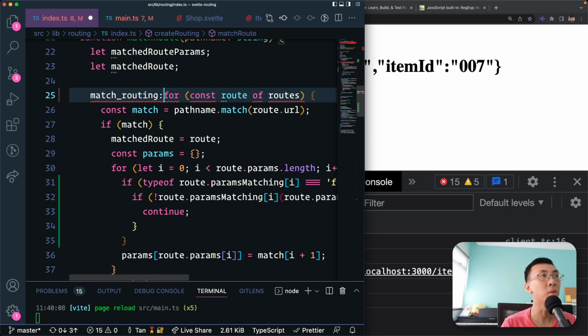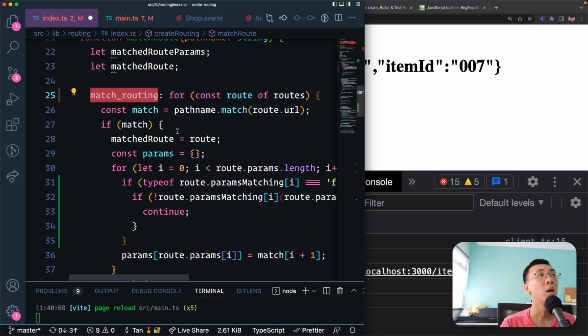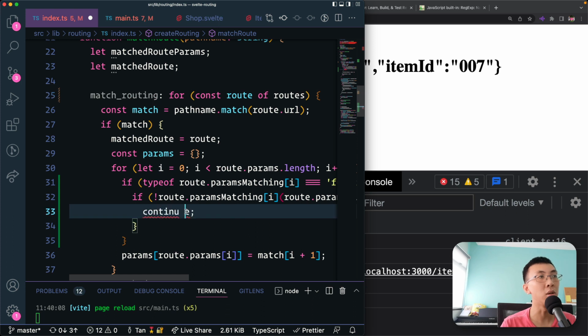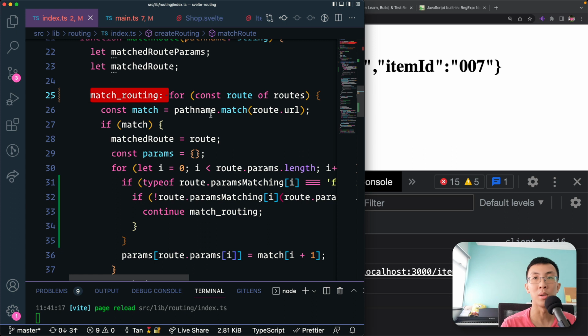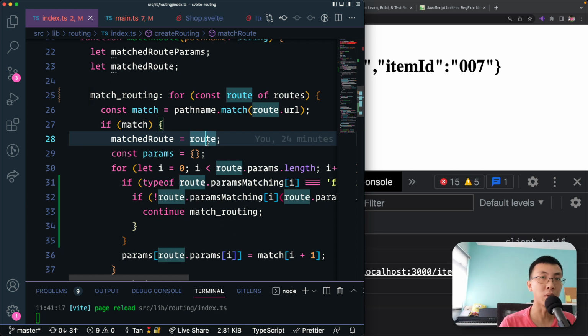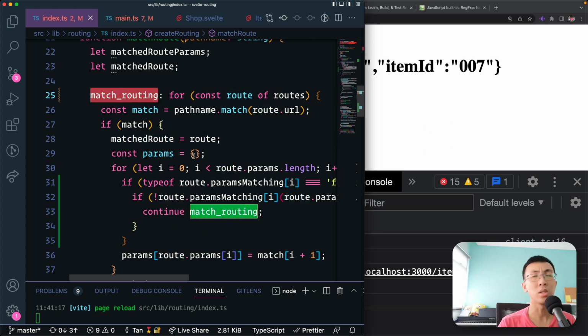So I'm going to add a label. This is the match routing for loop, and I'm going to continue that loop instead. So I'm going to say here like this. This is our label statement, just like your special reactive declaration. It's the same syntax, but it does very different things because Svelte compilers treat it specially, right? But here is just normal JavaScript. We have our label match routing and just continue that loop, right?